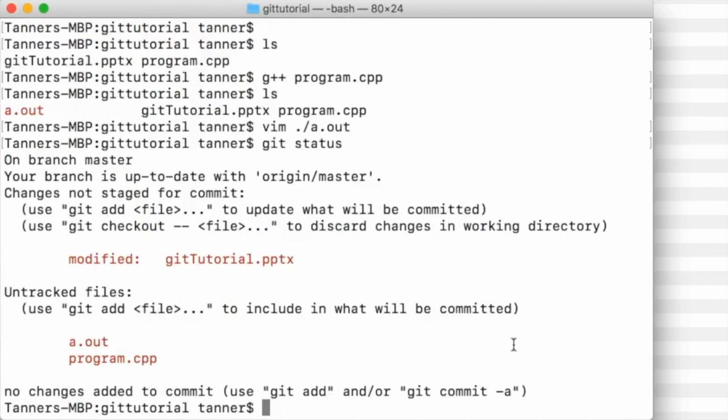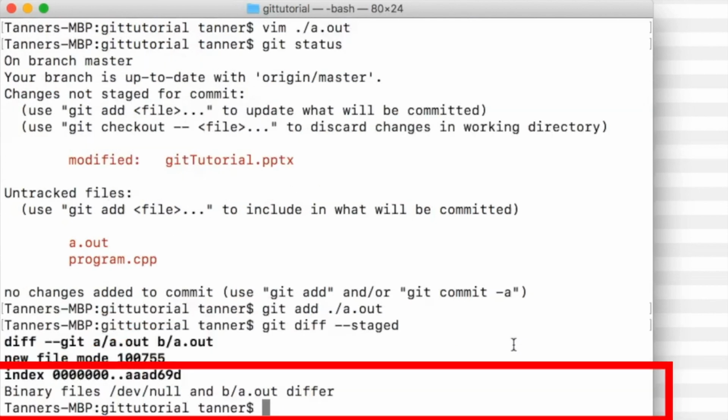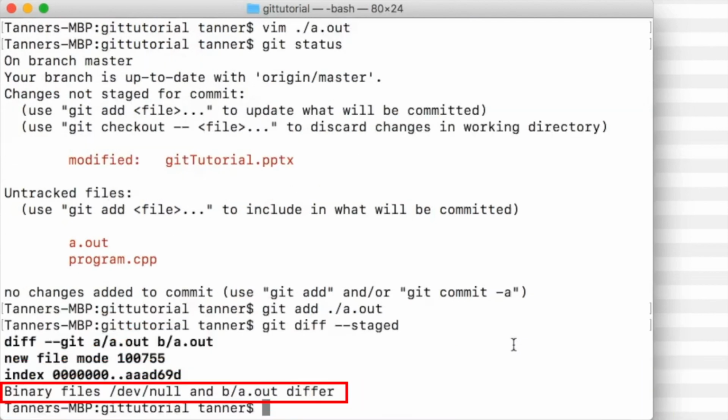Let's stage the change of creating that file and then view the staged diff. So git add a.out, git diff --staged. Binary files /dev/null and b/a.out differ. /dev/null means the file did not exist before we created it. I don't know why it says b/a.out instead of just a.out, but this is the way Git does it. So basically, whenever it can't display the diff of a file, it will just say binary files differ.